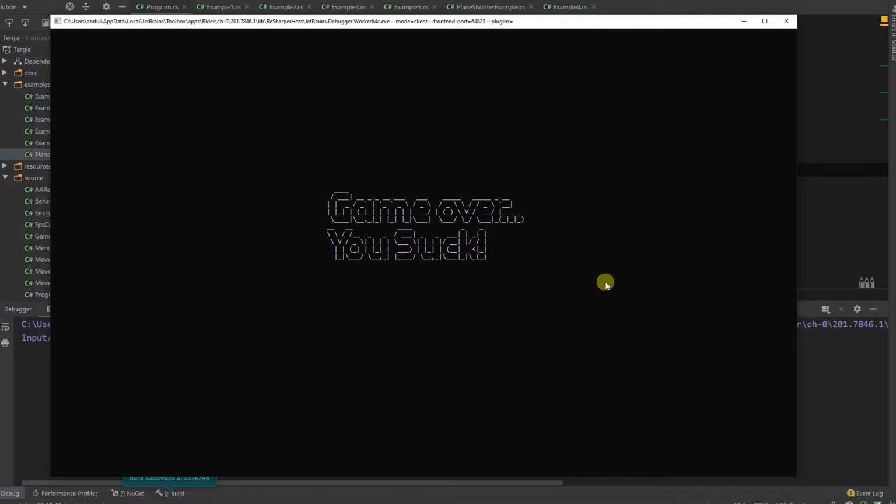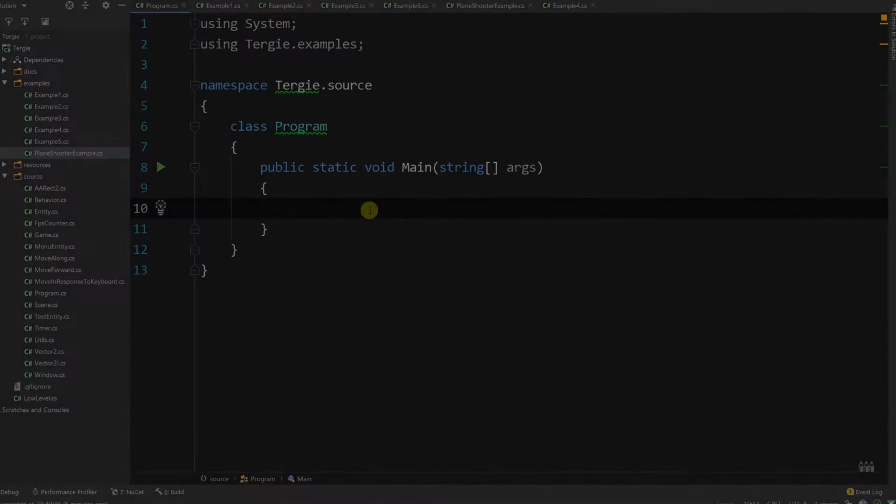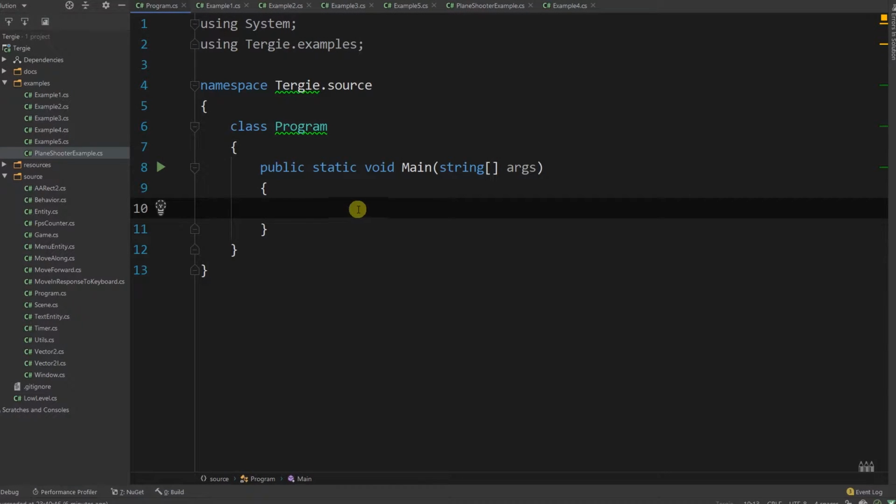So in case you're interested in using the engine, you can see how easy it is to get something up and running. Okay, so we got a blank main over here. The first thing that you want to do is create a scene. In the constructor, you specify the width and height of your scene in characters. So we'll make this 80 characters wide and, I don't know, 30 characters tall.